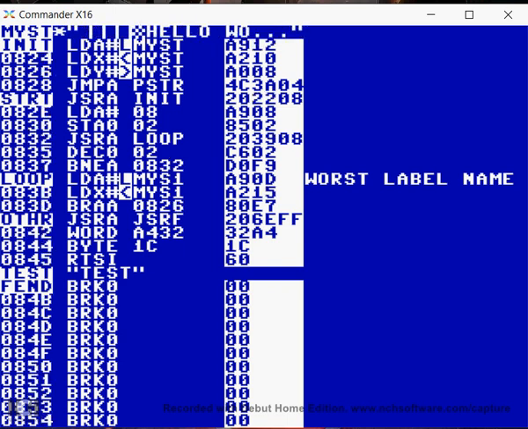INSE04. You can see the length of MYST has changed. All of these labels have moved. Loop was at 0835, now it's at 0839, and now this points to 0839. MYS1 has moved from 0811 to 0815, and this byte has changed. So that's all automatically handled for you.